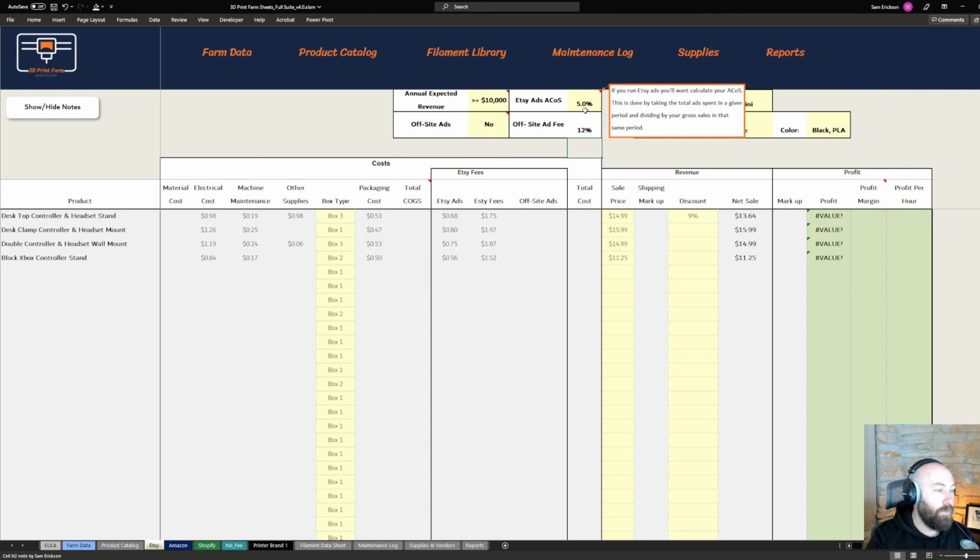So the best way to calculate that is to go into your Etsy Ads Manager and add up your total ad spend for the year. Do the same thing and add up your total revenue for the year. Divide those two numbers. It'll give you a percentage of ads to revenue, which essentially says for every sale I made, X percent went right back to Etsy advertising to get other sales. So we're at 5% right now.